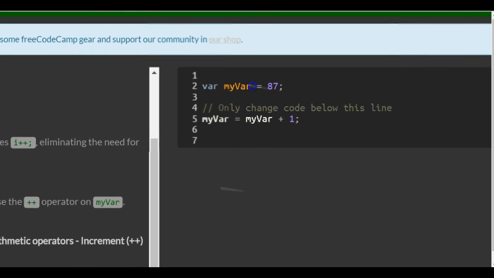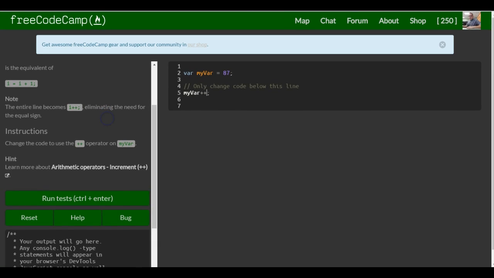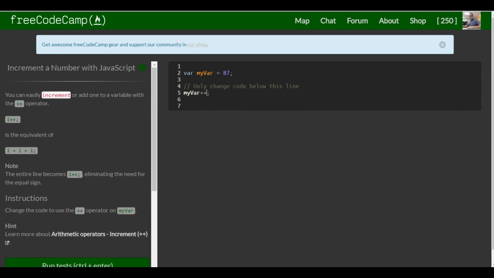Okay, so we're only changing code below this line. So just understand, this is just another way of rewriting this, and it works the same way, except it's just less lines, or less code you need to write. So that should be it for this lesson. That is incrementing by one.